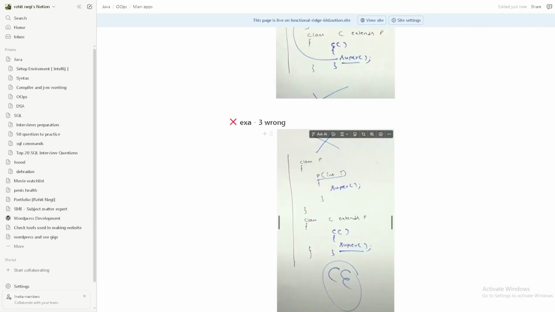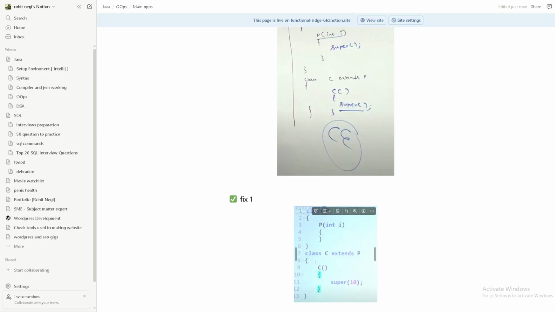There are two ways to fix it. First way, we can put an int inside the child class constructor. Like here we are placing 10, which means it is an int. So when super is called, it will go to the parent class P and check for the constructor with int arg, and when it gets this one, it will just run fine.